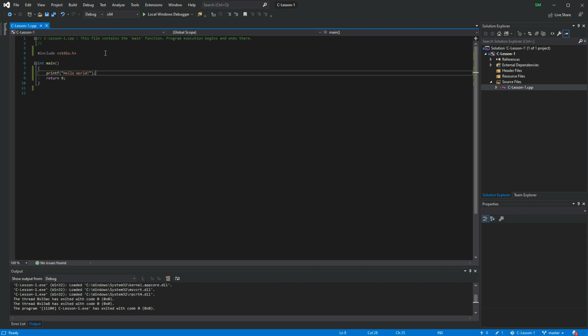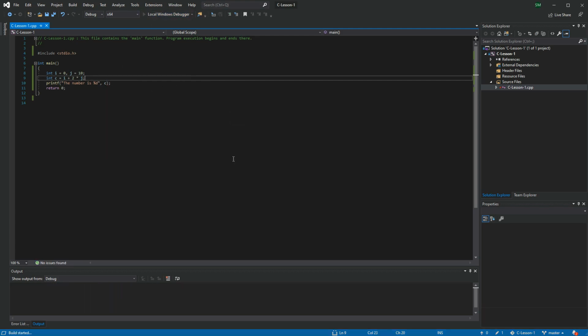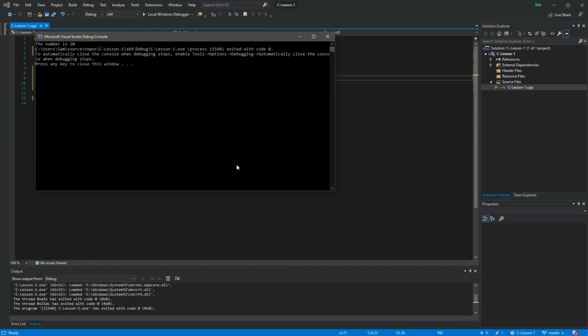Now, that's a very simple example of the kind of stuff that you can do with libraries in C. If we had int i is equal to 0, and j was equal to 10, we could then say int c is equal to i plus 2 times j. And then if we wanted to output that number, we would do "the number is %d" and then comma, and we'd include the number c. So if we run that, then it should output the number is 20, which we know it is.